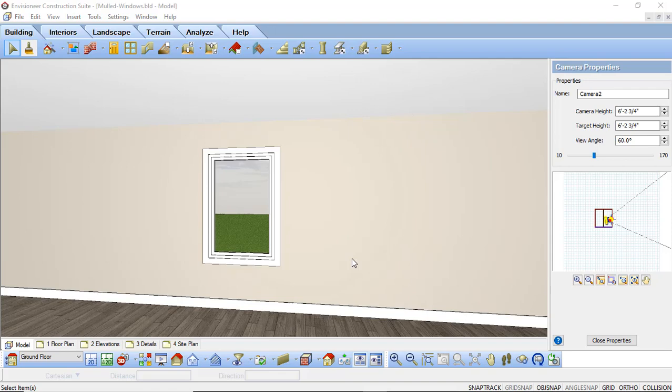Hi, my name is Nick, and this tooltip is on creating mulled windows. When you add windows into Envisioneer, the framing around that window is also included based on the framing options that you have set up for that location.